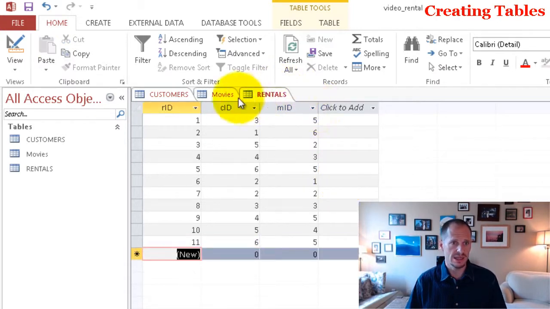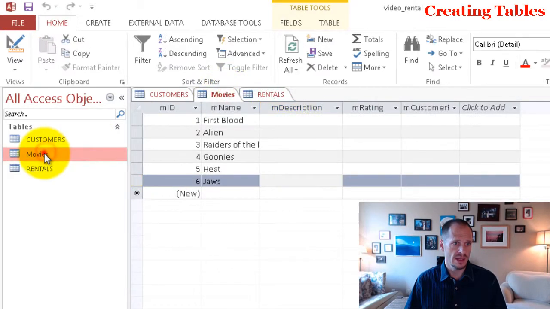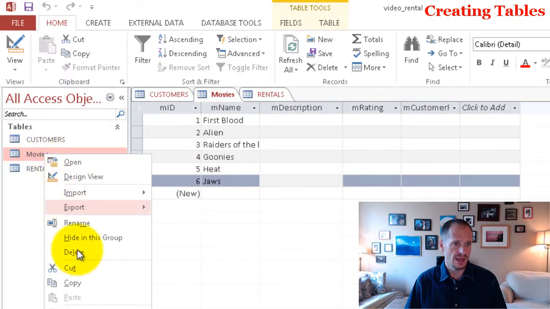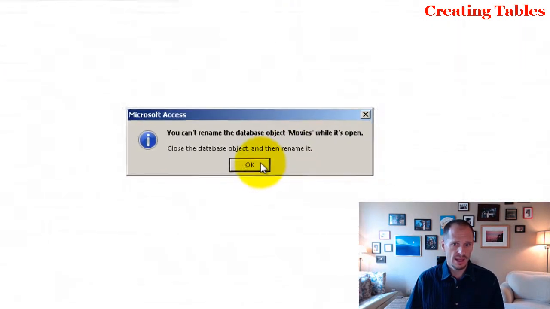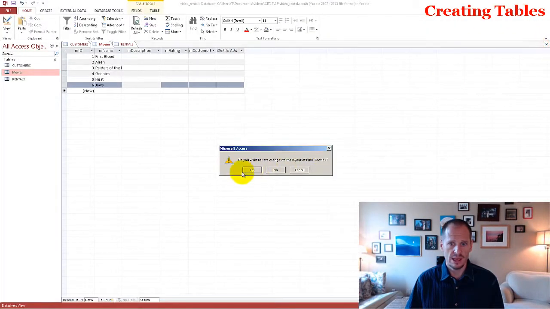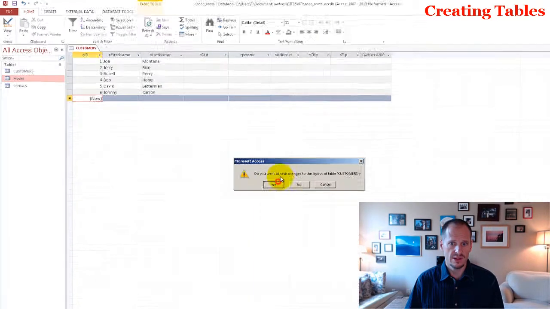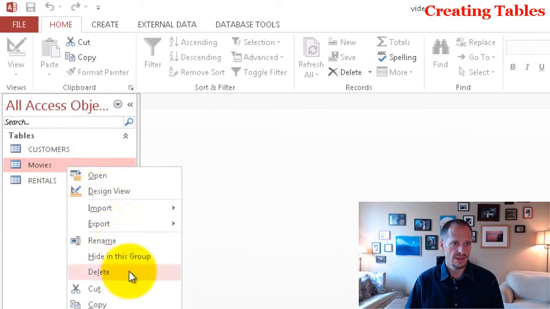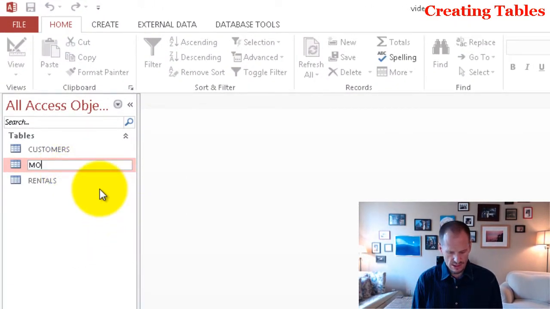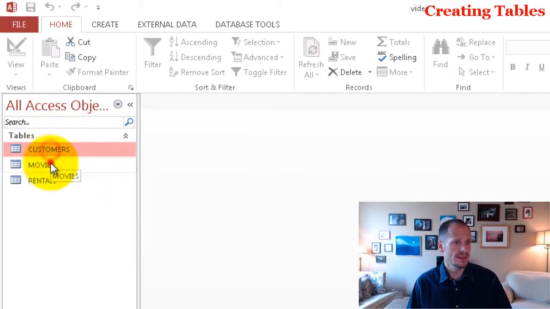There are enough transactions. And I'm going to click here and rename movies to all caps. Right click, rename. Oh, I need to close it. Save, sure. Save, close, close, save. And right click, rename, all caps, movies. There we go. So that's creating tables. In the next video, we're going to see how we tell the computer how these tables are related. That's in the next video where we're going to create relationships.